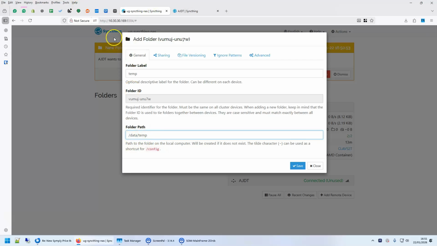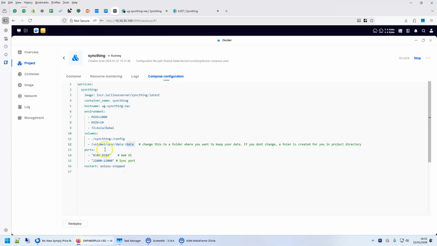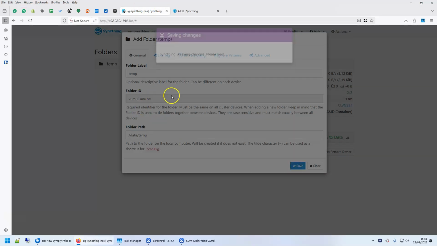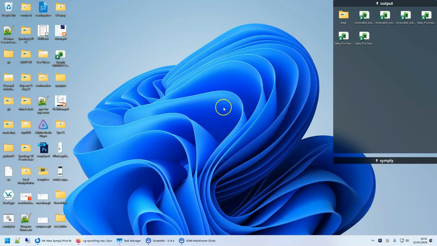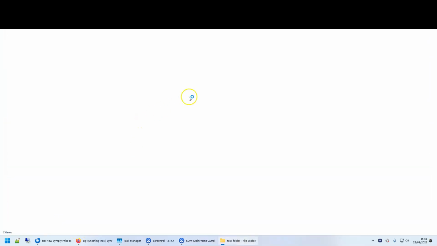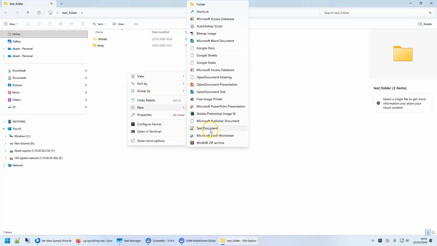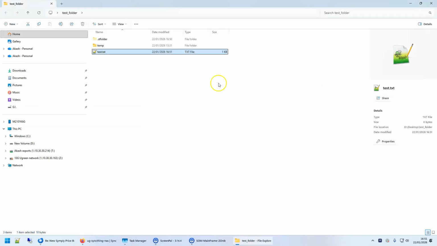Why data? Because this is the UGREEN machine. On UGREEN, everything is in data. All right. And click on save. This is done, syncing up to date. Okay. Let's do something now. Under test folder, let's create a new file. Let's call it version 1.